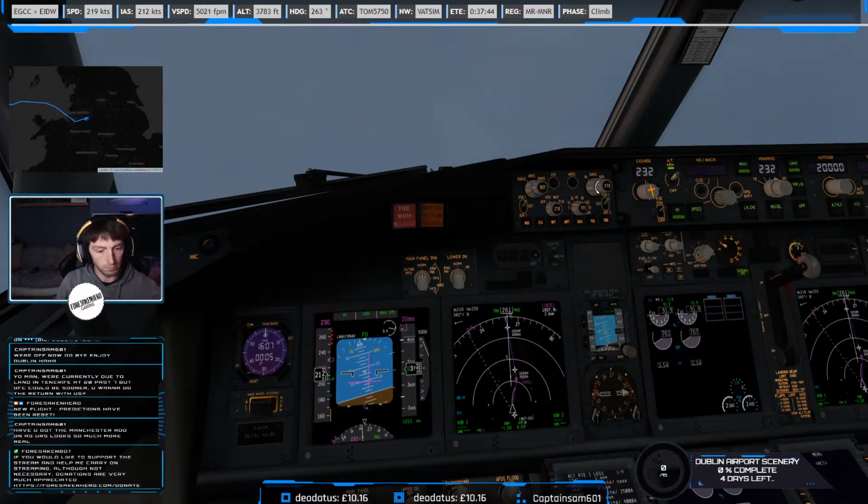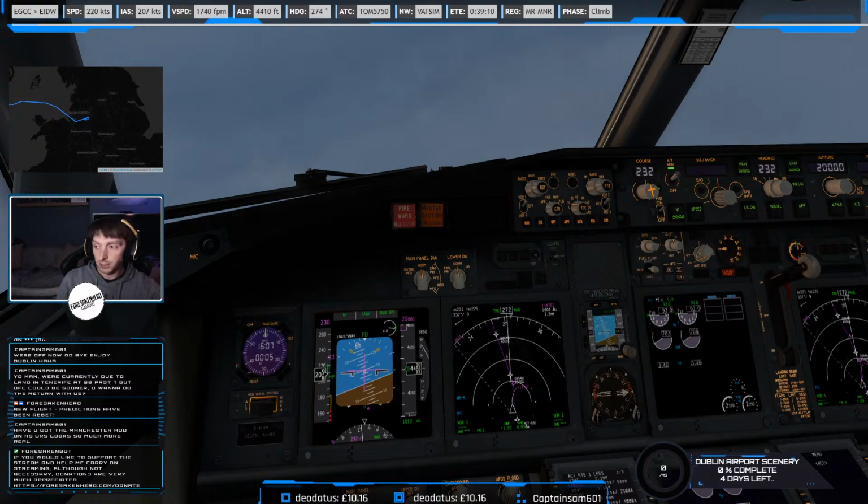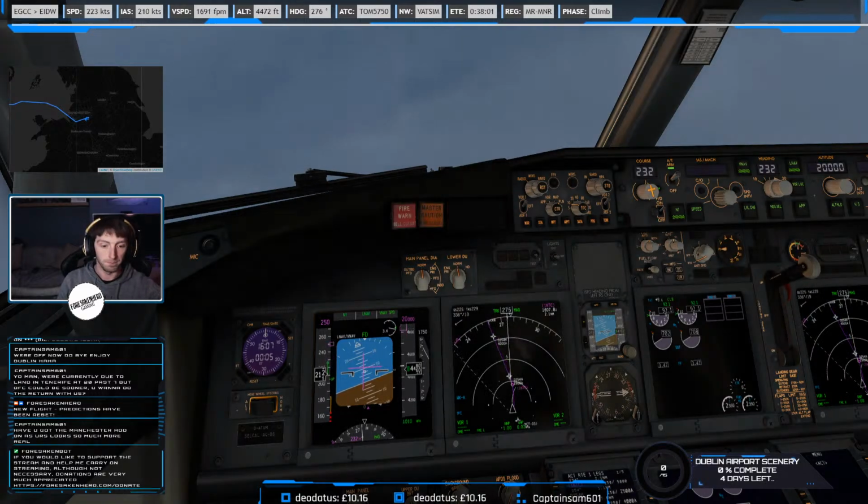I can bring those flaps up now. Just keep on the... fly manual for a bit. Do the departure fully manual.